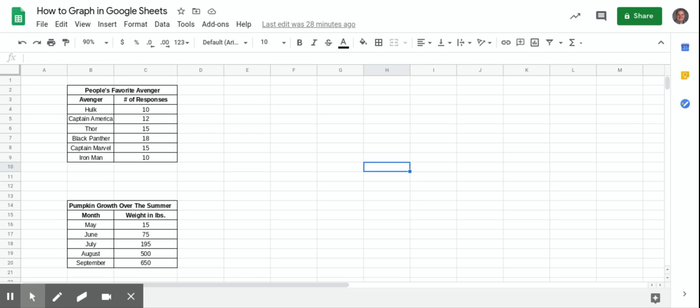Hey guys, we are going to figure out how to make a graph in Google Sheets. All right, so I have a Google Sheet open up. I've made a couple data tables here. So first, I've collected responses to the number of people's favorite Avenger. So you can see I have a data table right there.